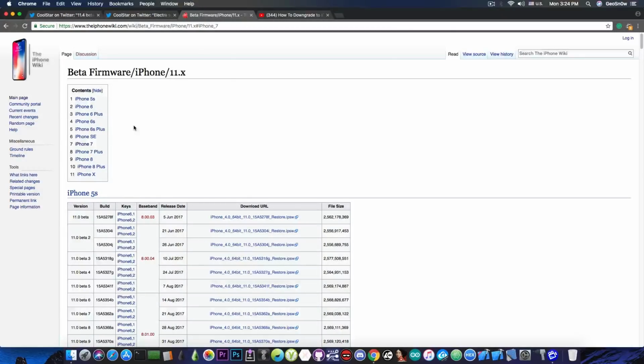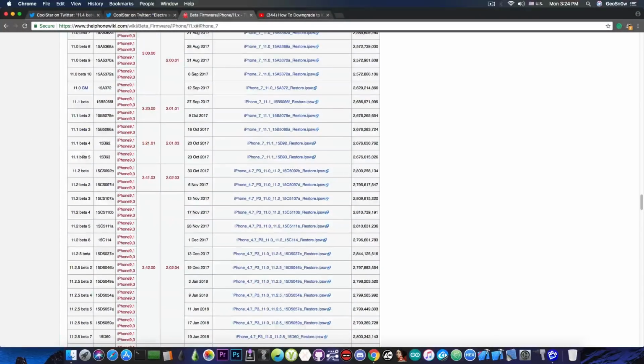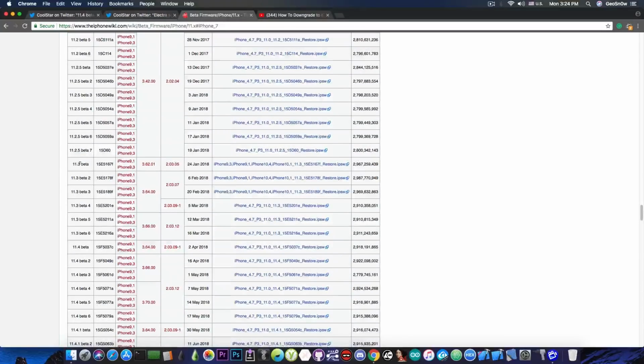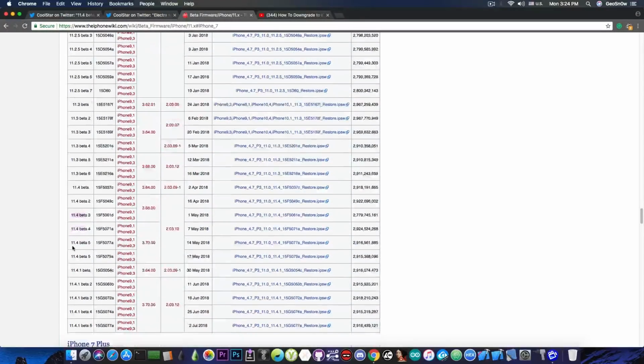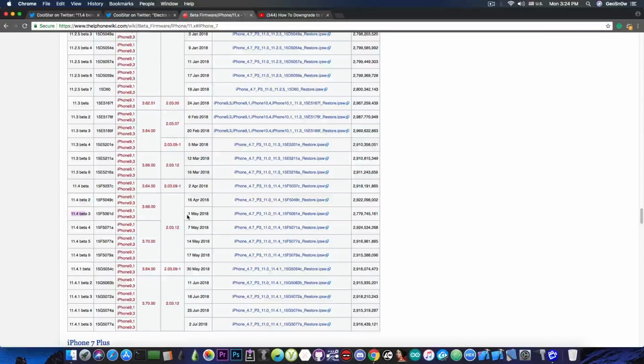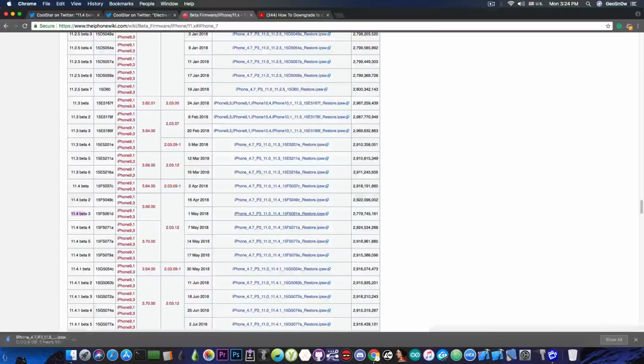So what you need to do, you navigate here to the beta firmwares, you go to iPhone 7 for example, and you search for iOS 11.4 Beta 3. So iOS 11.4 in here, Beta 3 in here, and you can see that we have the Beta 3, which has been posted on May 3rd, 2018. You press in here and you download the IPSW.